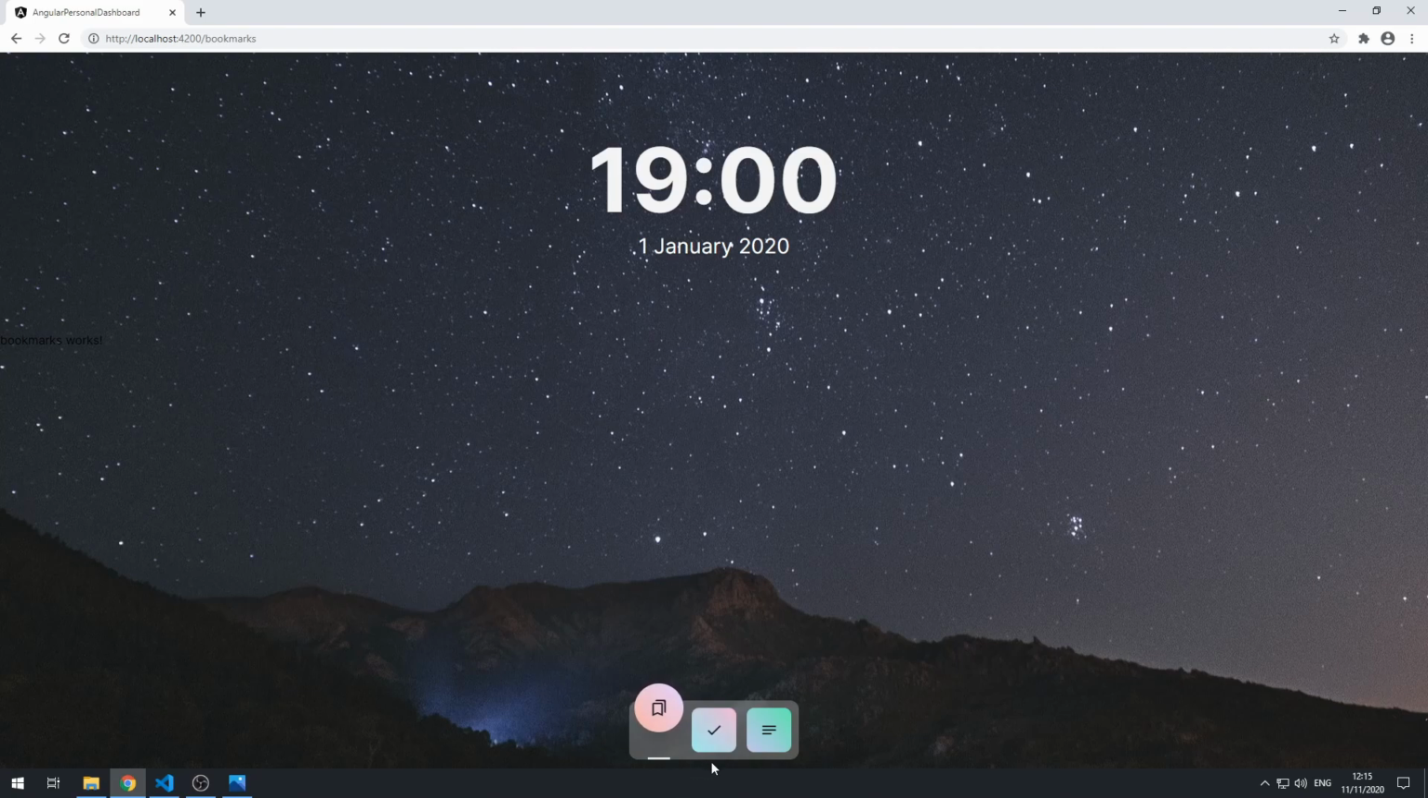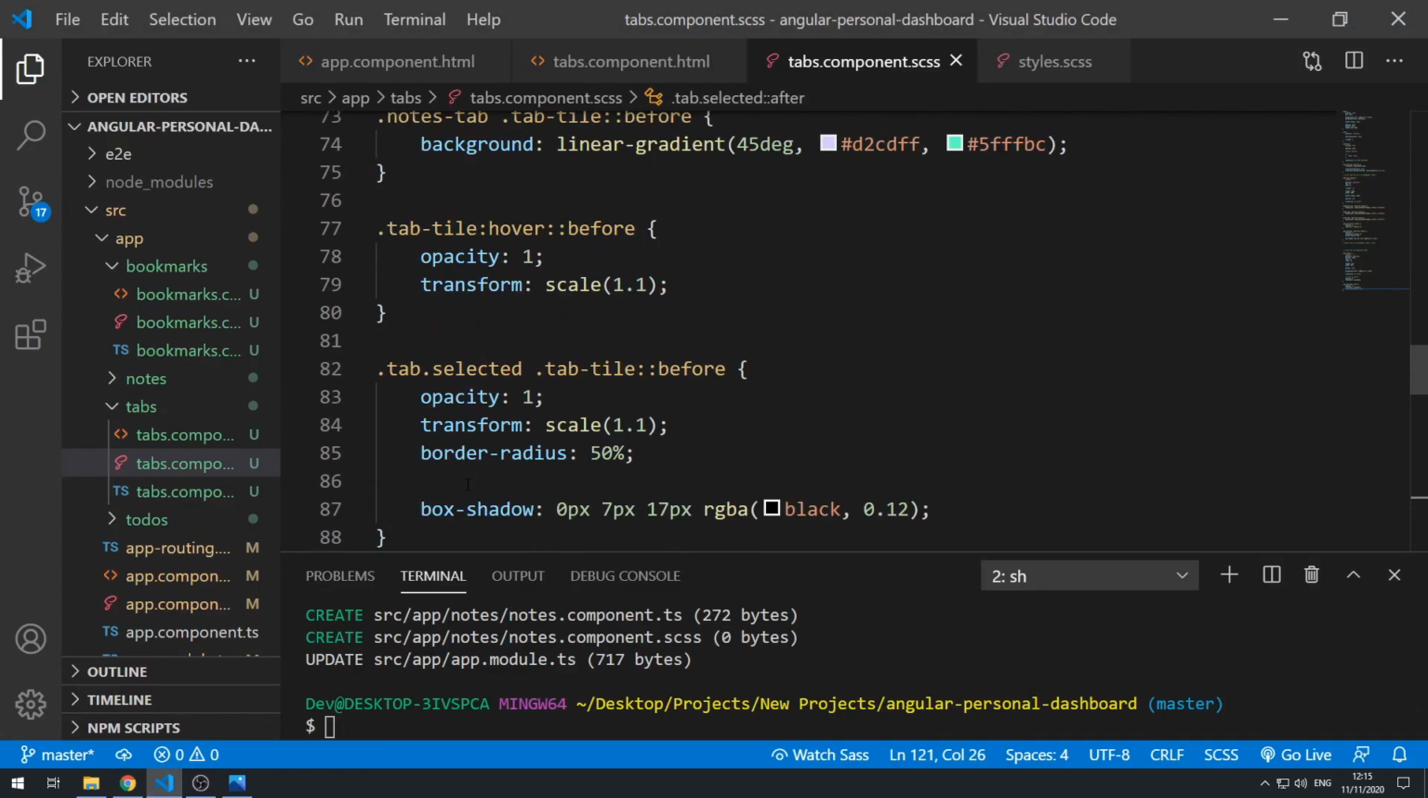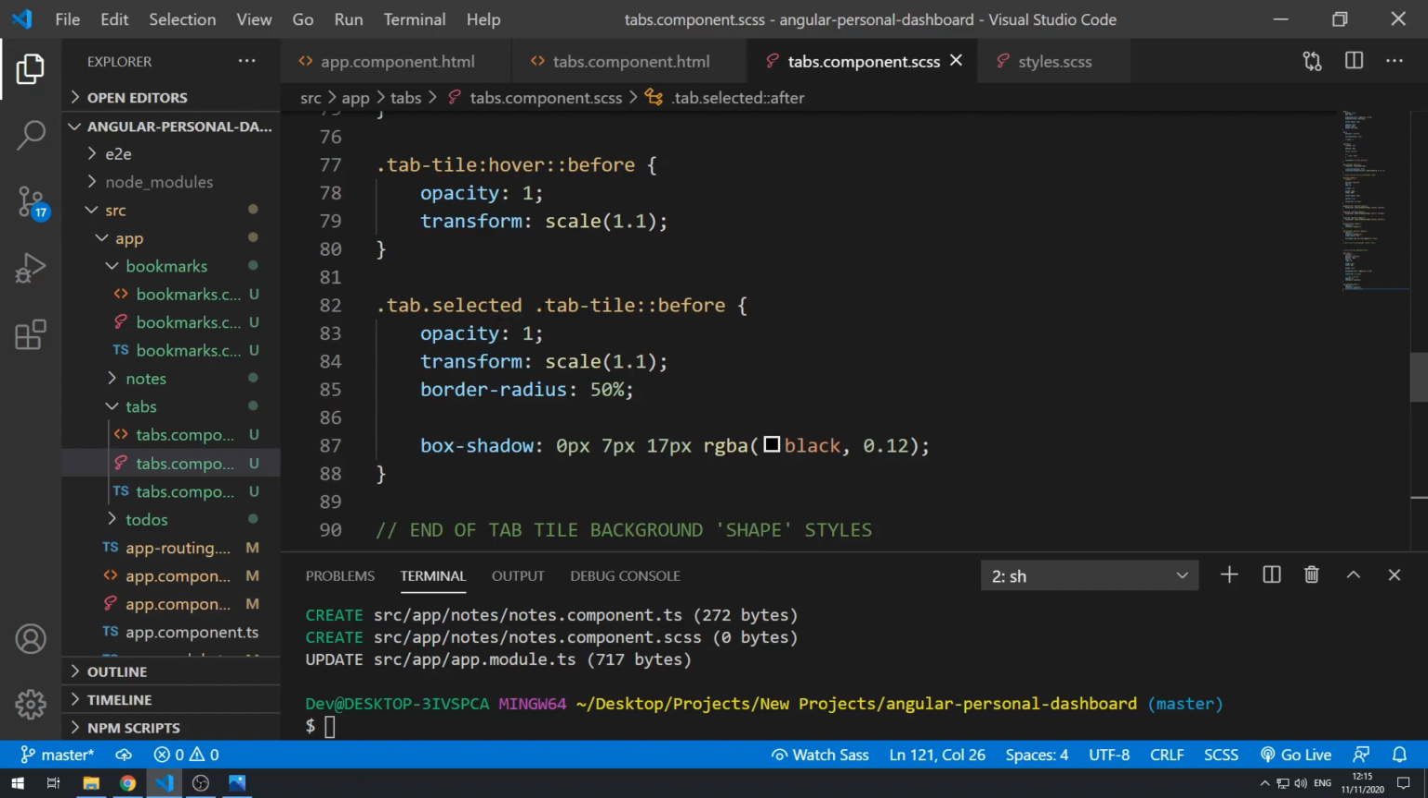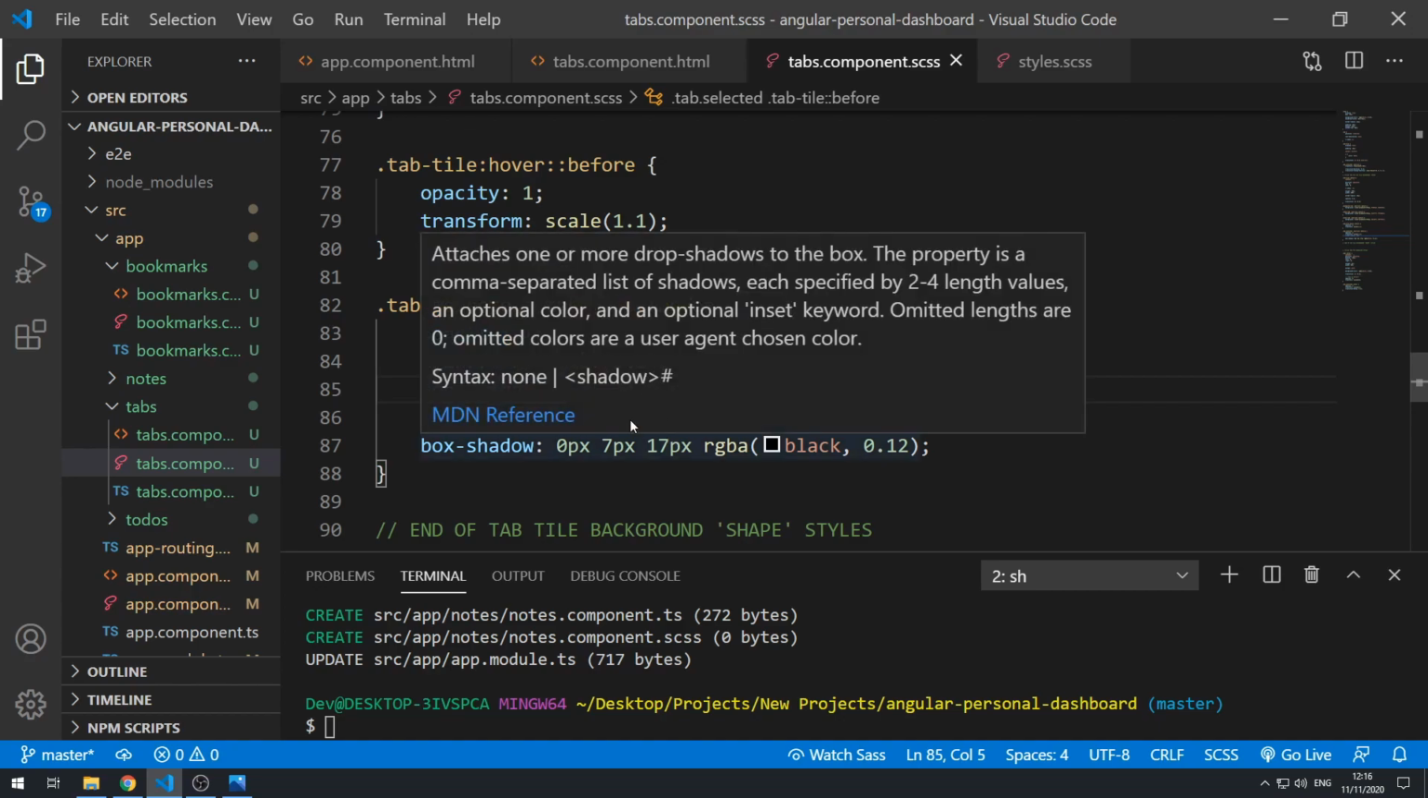We could also add a delay to the transition for the selected state on the tab tile background, right? Because on the tab tile background, we set the border radius to 50% to make it a circle and put that box shadow, right? So if we go to those styles, the tab tile selected styles for the tab tile before pseudo element, then here we see that we are setting the border radius and the box shadow. Maybe what we can do is add a transition delay, mainly so that we see that the border radius transitions a little bit after the movement has started, right?